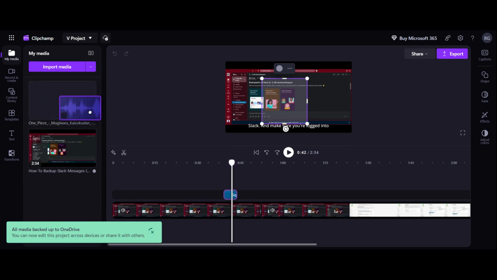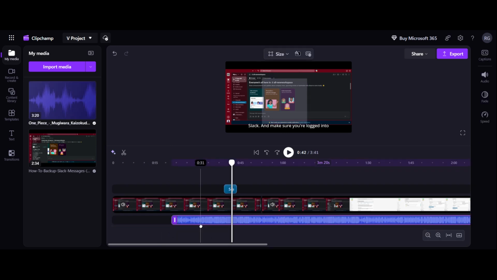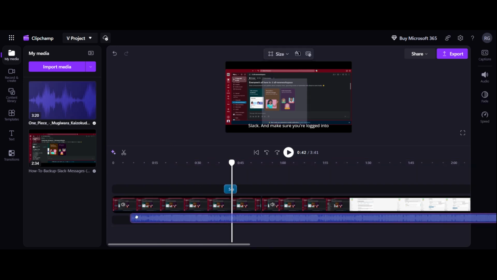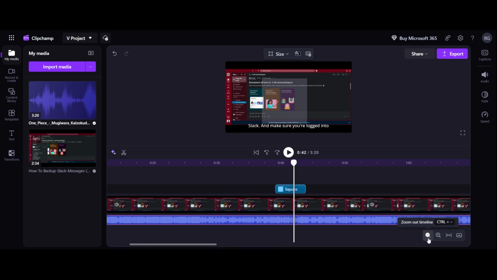Click on the audio file, hold your mouse button down, and drag it directly onto the timeline at the bottom of the screen. You can place it below your video track, and Clipchamp will automatically create an audio track if one doesn't already exist. After you drag it onto the timeline, you'll see the audio waveform appear. This waveform helps you visually identify where sound is louder or quieter throughout the track. Now you can adjust the position of the audio by clicking and dragging it left or right on the timeline. This allows you to sync it perfectly with your video.